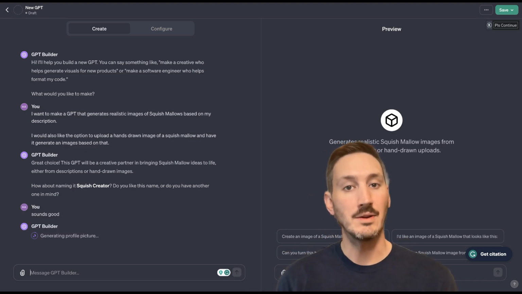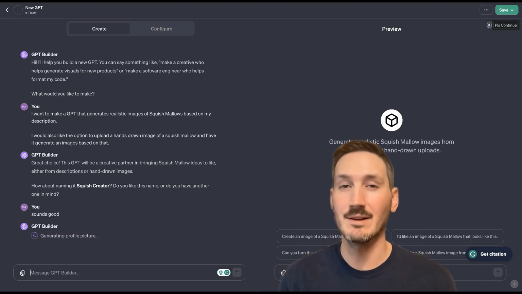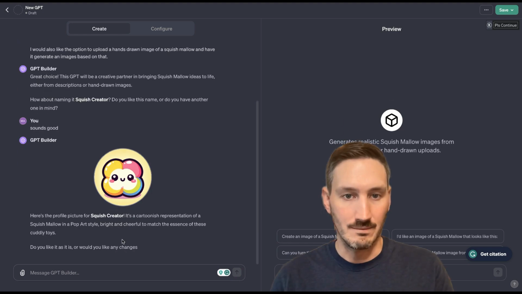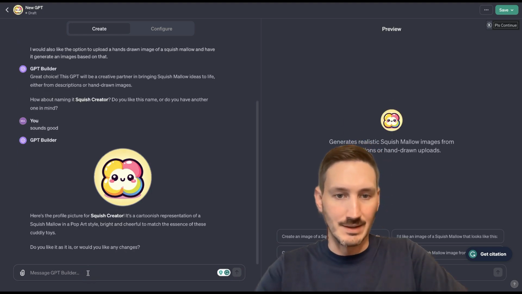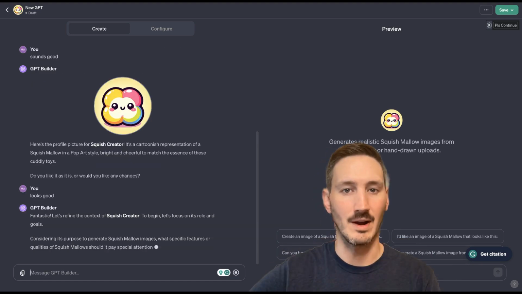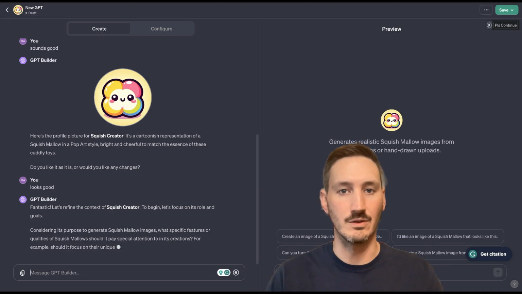Sounds good. All right, now it's generating the profile picture. So that's going to be the logo that you see here, and it's going to create that for us, actually using DALL-E 3. All right. That looks cute, kind of looks like a Squishmallow a little bit, so we'll go with it. Looks good.